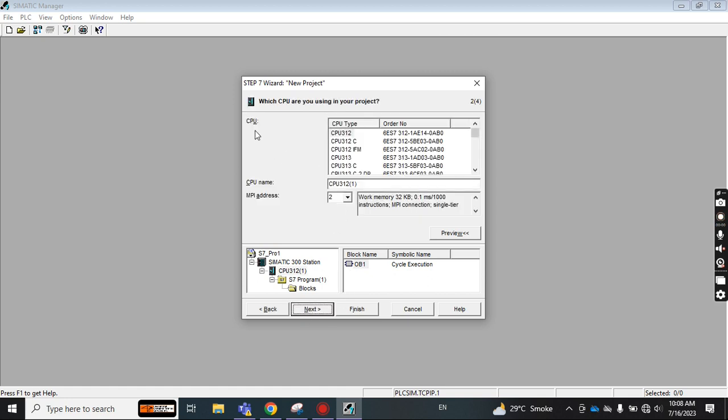Now the software asks you what CPU you want to use. Here is a list of the CPUs available in Simatic Manager, so from here you have to select any CPU. It doesn't matter what you select here, because later on you can change your CPU. I will select, for example, CPU 312, and this is the order number of the CPU. After that I will change it, and I will explain more about that.